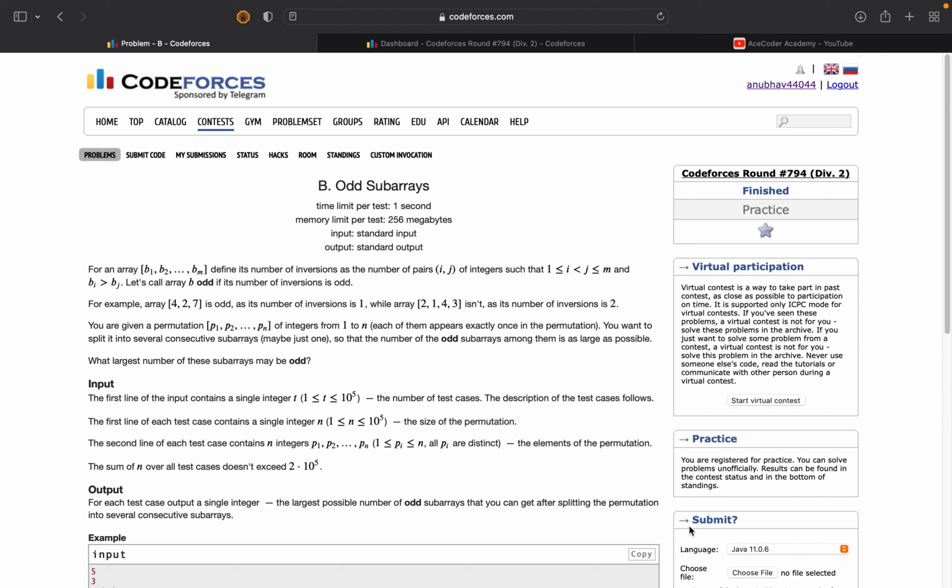So today we will be discussing this problem from the Codeforces round 794, which is odd subarrays.